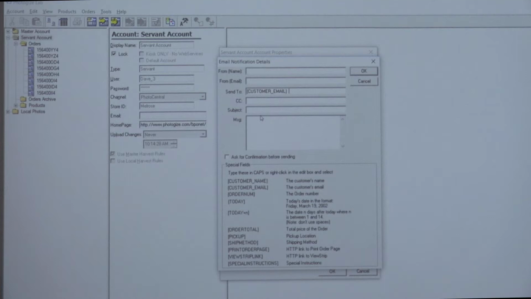Subject. Order, and you obviously want to get more detail than I'm going to do here. Again, right click, order number. Yep. Be nice if I pick the right thing. You can type it in, by the way. There we go, order number.